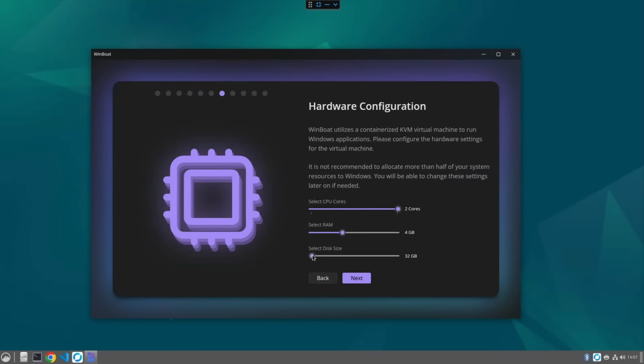Now, depending on the size of your processor, depending on how much RAM you've got, you can select these accordingly. I certainly wouldn't give over any more than half of your RAM to the Windows machine running here in this containerized environment. However, do choose according to how much you've got.